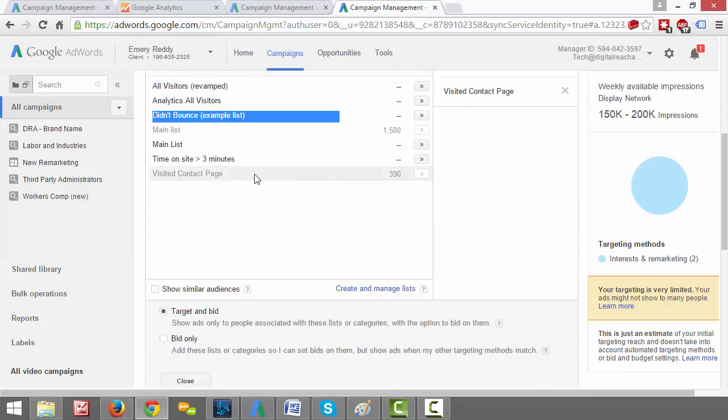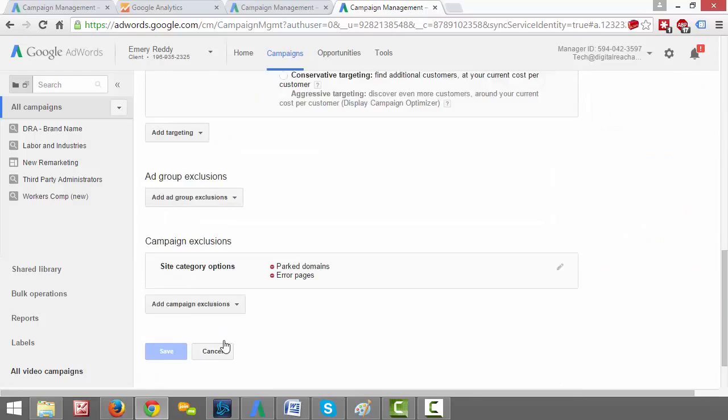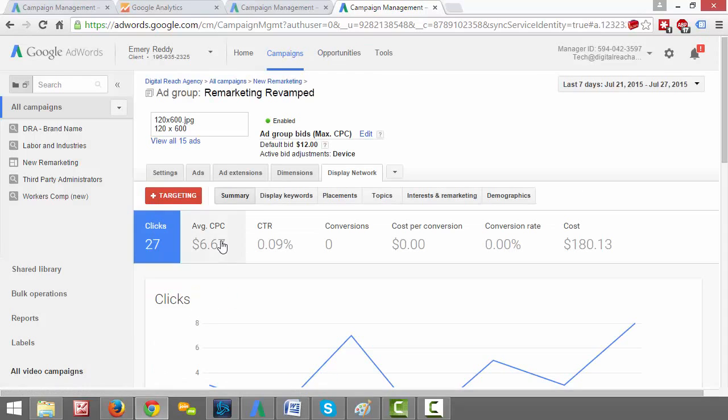I'm not going to do it because this is just an example, but this is the process you would go through to set up your list. Once we did that and hit save at the bottom here, I'm going to go ahead and cancel out of this. This remarketing campaign would now only be advertising to people who spent more than 15 seconds on the website, as opposed to the default where you're just advertising to anybody.